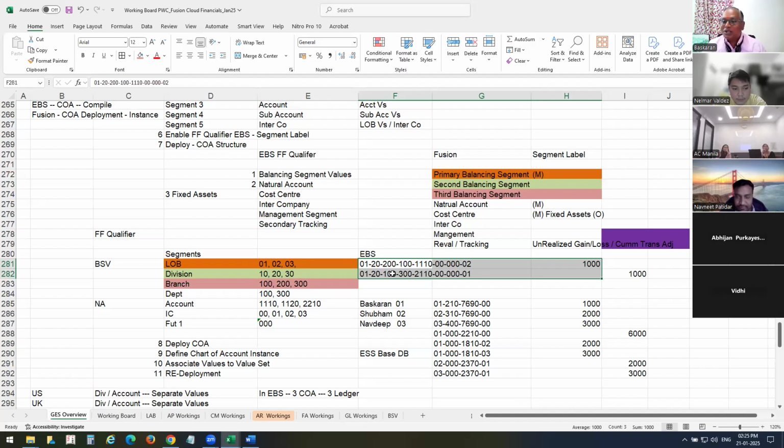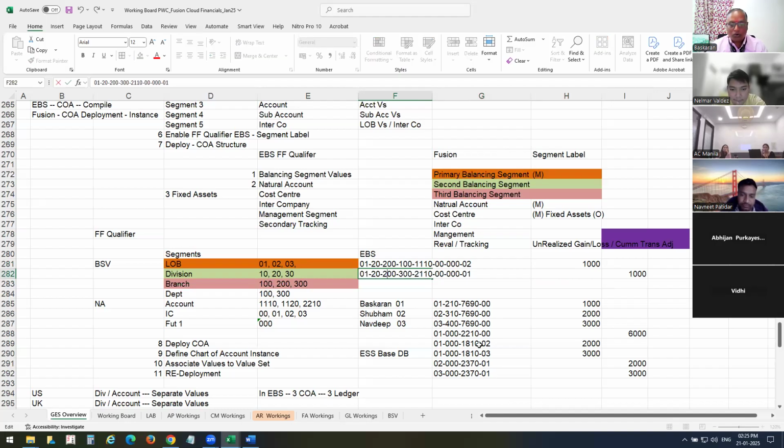Clear? That's why in EBS there is only one balancing segment; the second and third are not there. Whereas the second and third are available in Fusion, where they are not mandatory. But primary is mandatory here. So if I want to post this journal, it has to be changed to 200. Then only posting is allowed. Clear?